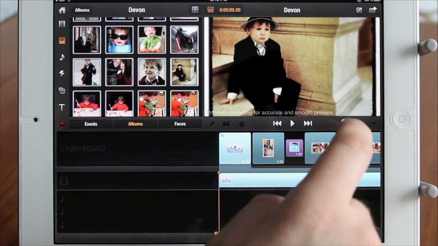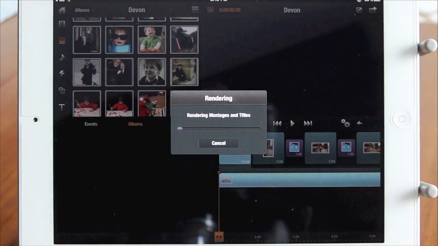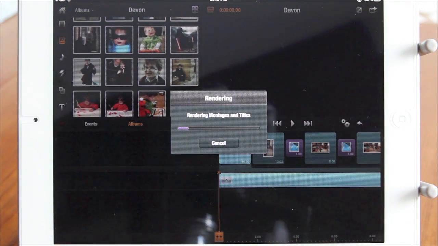So once you have that all done, again, we're going to hit the render button. This is going to take some time. Actually, it's moving quite quickly, so that's nice.